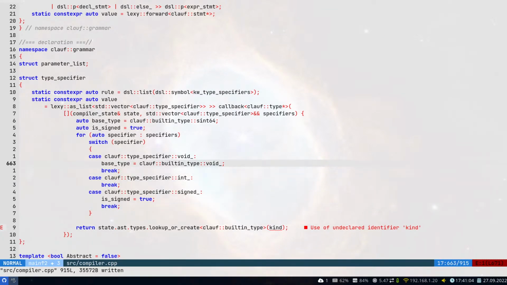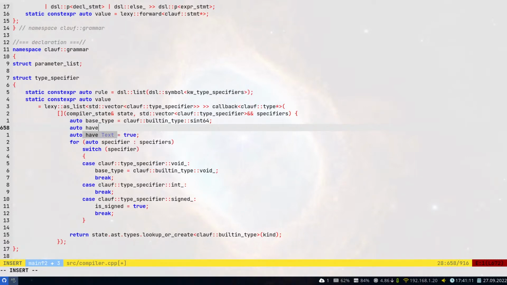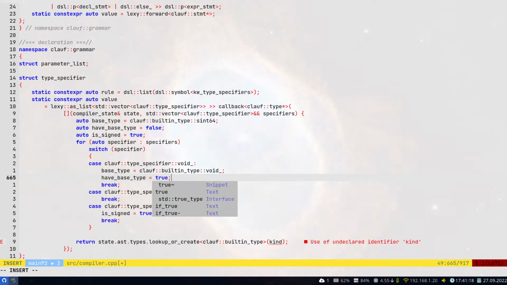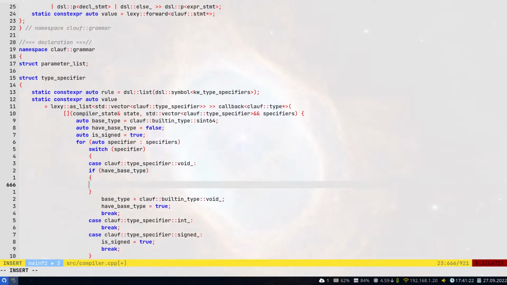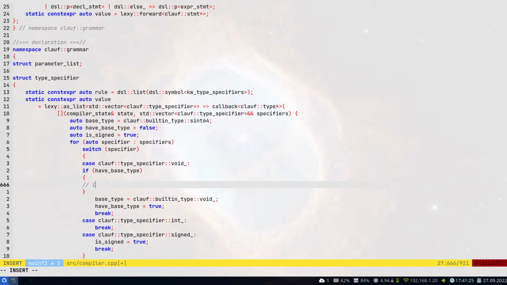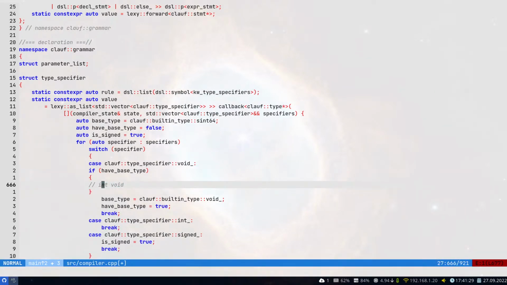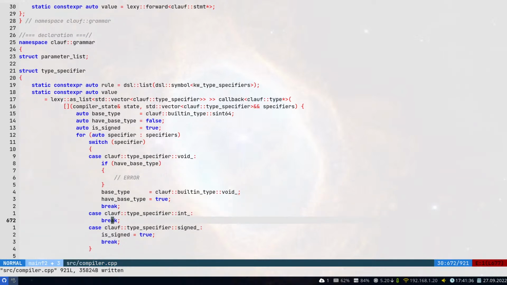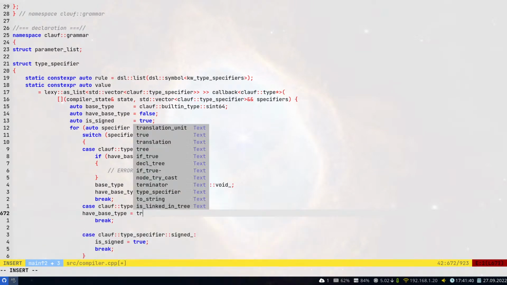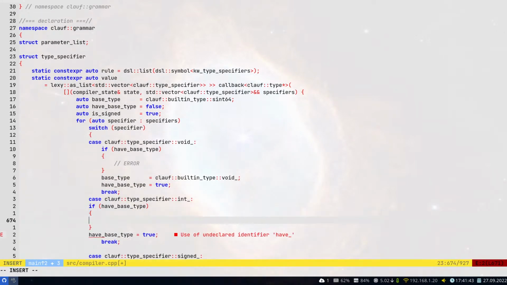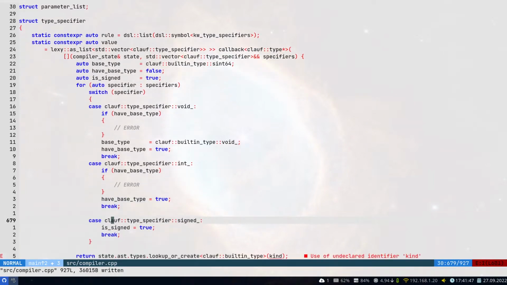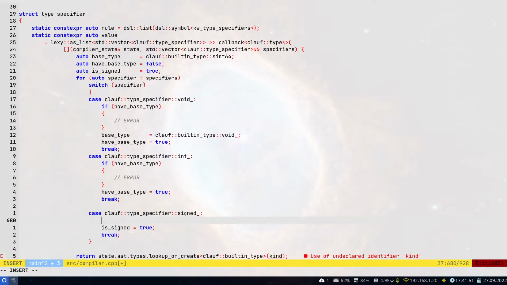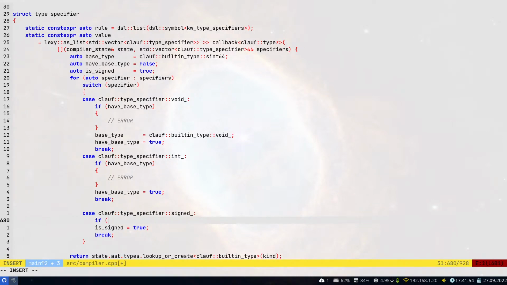So then we need to do checking. So if we're having a void specifier, let's keep track of the base type. If we already have a base type and we specify void, so we're having something like int void in one, then we already had a base type, the int, and then we have another one, so this is an error. Similarly here, if we already have a base type, then this is an error. Okay, if we're having the type specifier signed and the base type is void, this is also an error because we can't have a signed void.